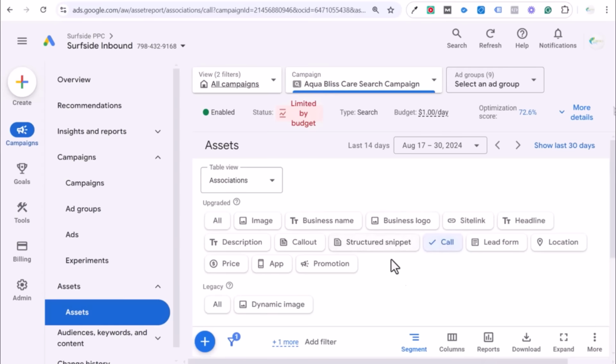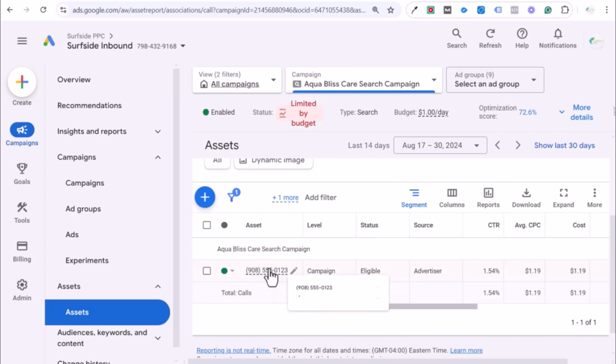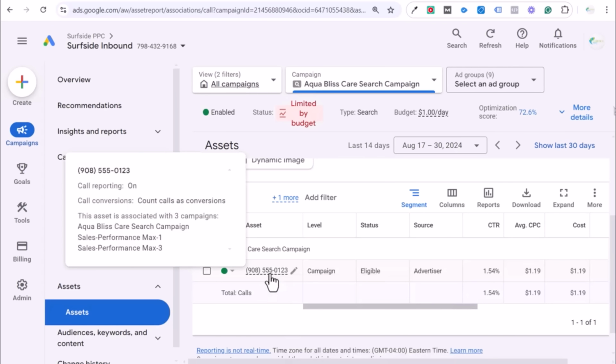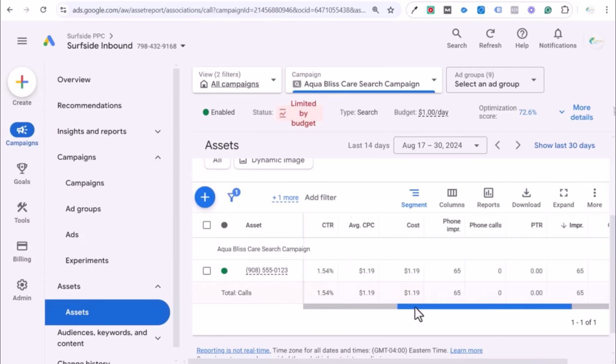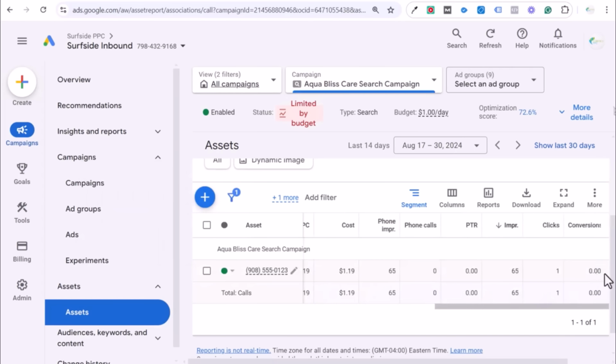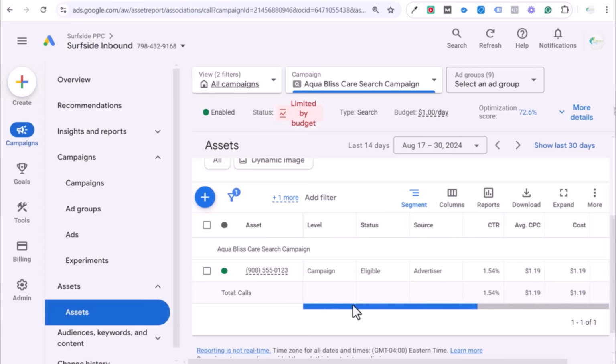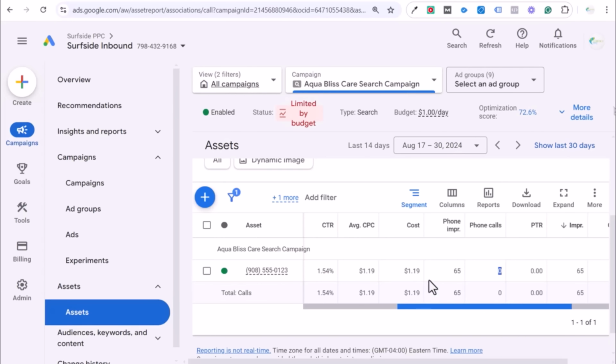We want to make sure we create our call asset. And you can see here, I have my call asset created. It is a fake phone number here, so just keep that in mind. And over here, you're going to be able to see some things as far as phone impressions. I have 0 phone calls, 65 impressions, 1 click when my call asset is showing, but 0 phone calls to this point. I'm not really spending enough to get too much out of this campaign. But this is the last 14 days, $1.19.